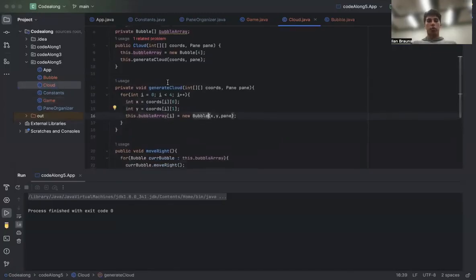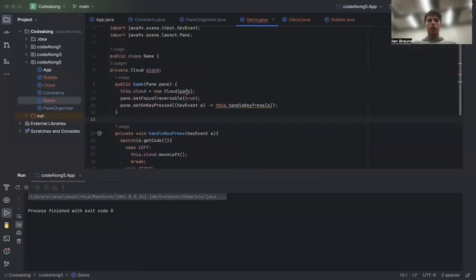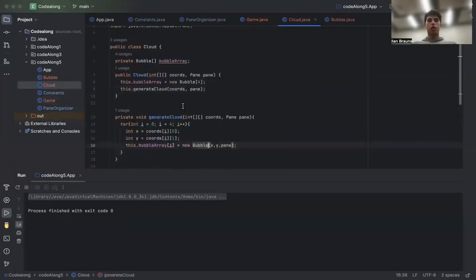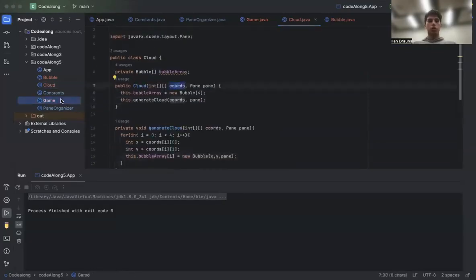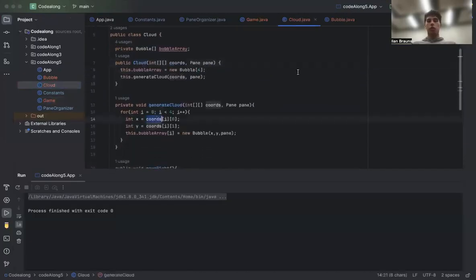And now here in our game, we can see we have an issue here. So let's say we just want to make our first cloud. This will be the same code that we had the last time. So if we go to the cloud, coords is now Constants.cloud1, which is just what we had before. If we run this code, which you can see on your screen, we get the same exact thing as last time, same functionality, no difference.